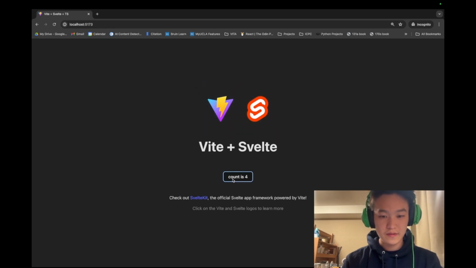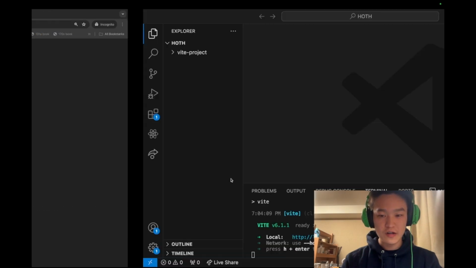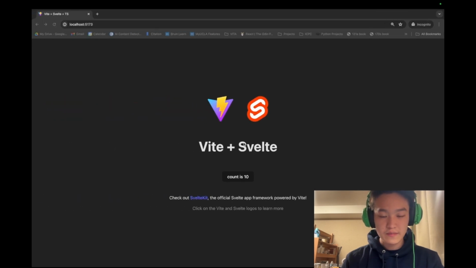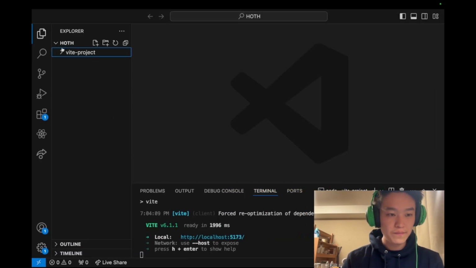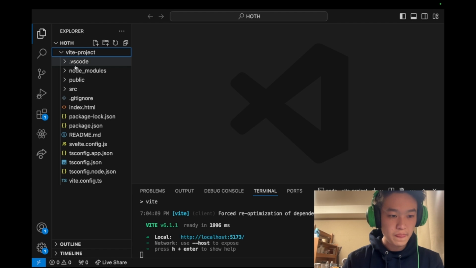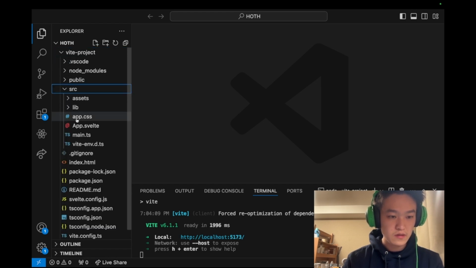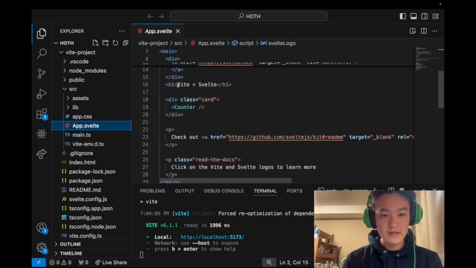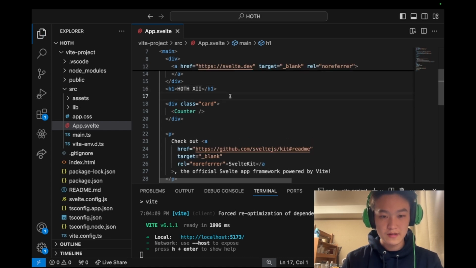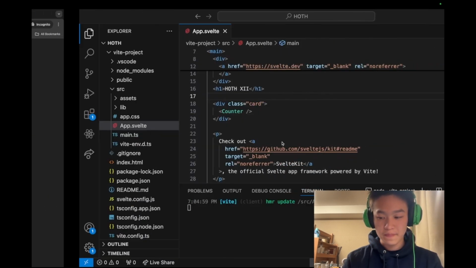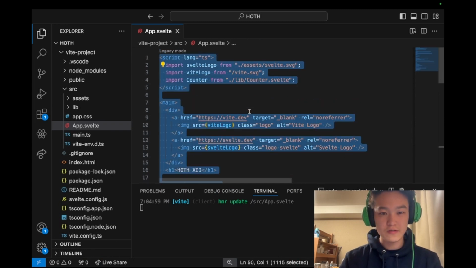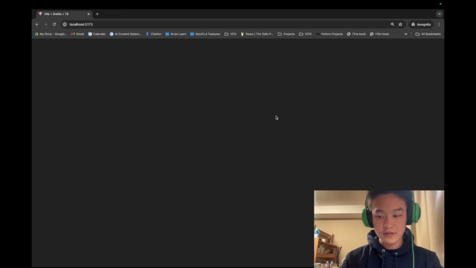So this is just their default starter code. To see all of this built in code, you just have to open your folder, open your project, go to src, and then go into App.svelte. So this is where your starter code would be. So as you can see, this is Vite plus Svelte. So if I say HOTH XII, press Command S, and you'll see it being updated here. And because this is just the default code, we don't need any of this, so we can delete it all. So now it should be an empty screen.